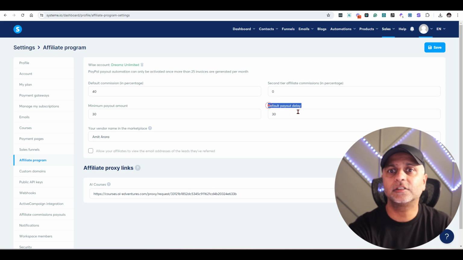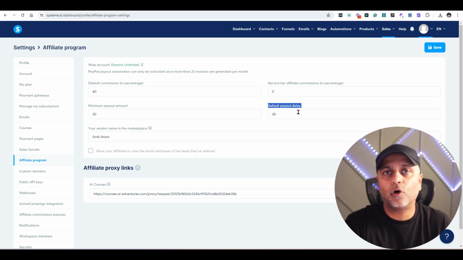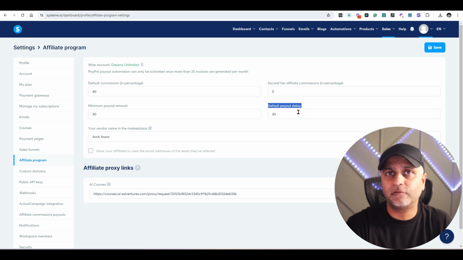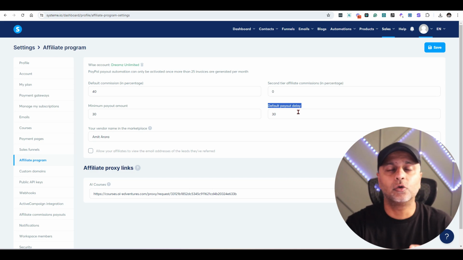The next is how much delay do you want to have before you pay out your affiliates. So this usually coincides with your refund policy. So if your refund policy, let's say, is 30 days, then you would want to pay out your affiliates after that refund policy has expired.